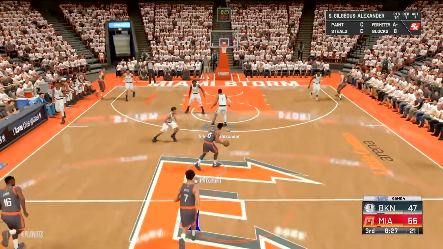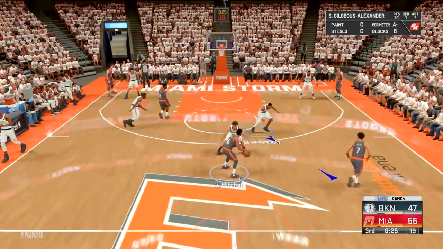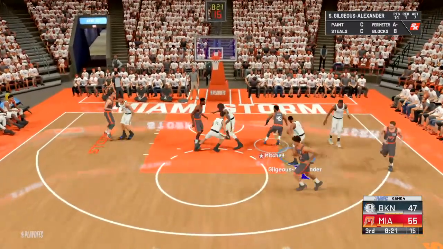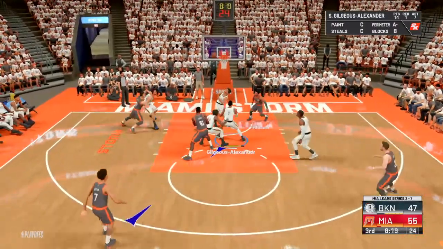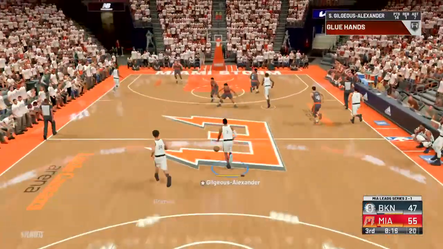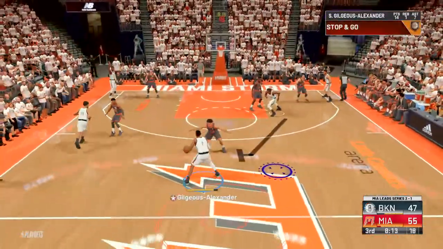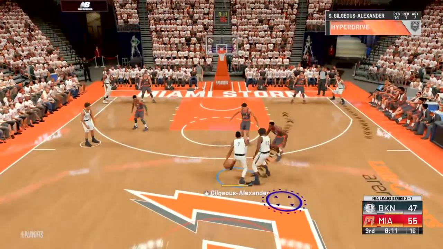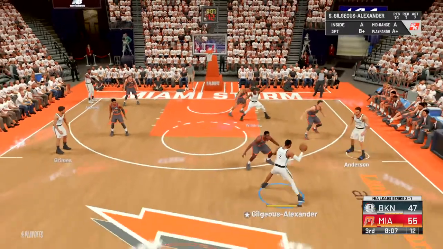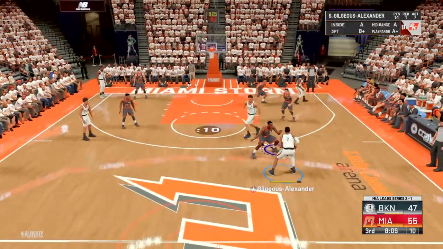Bielitsa, he checks in for Miami. And the Nets also making a change. Jackson, he's checked in for Dorian Finney-Smith. Now, here's Mitchell. 24 points for him. And here is Gilgeous-Alexander. Anderson outside. Back to Gilgeous-Alexander.